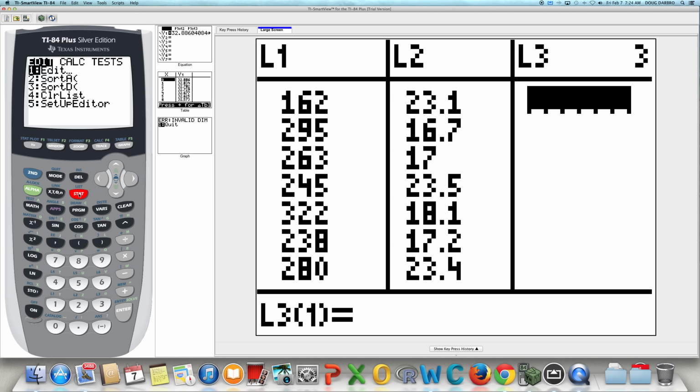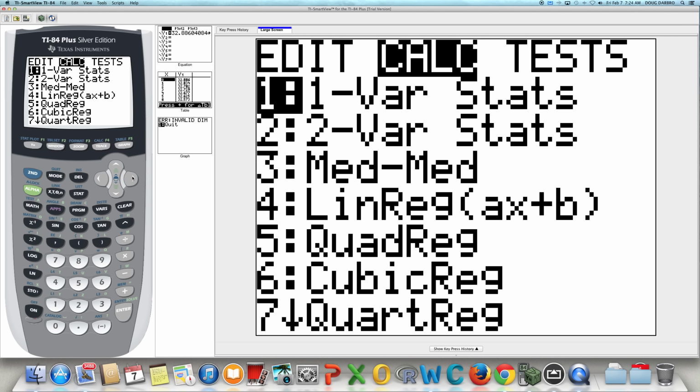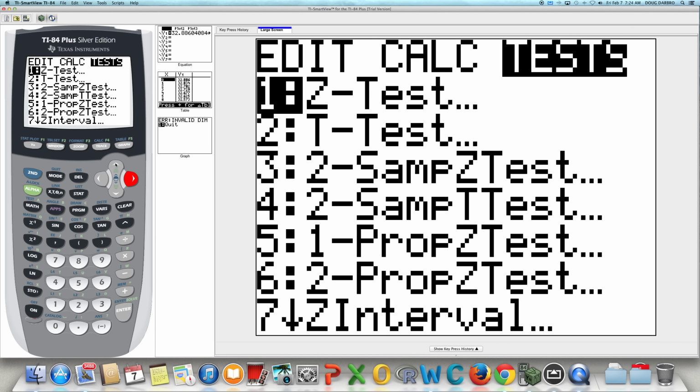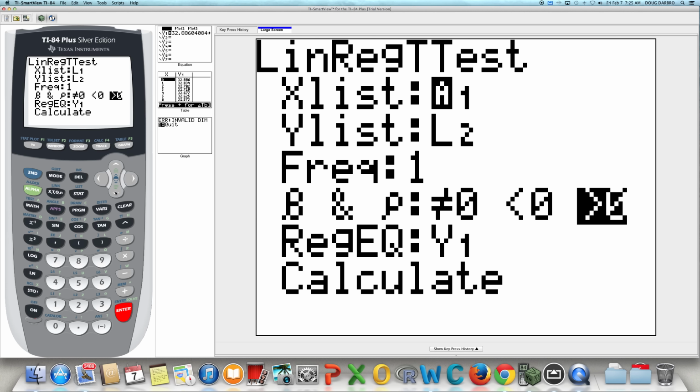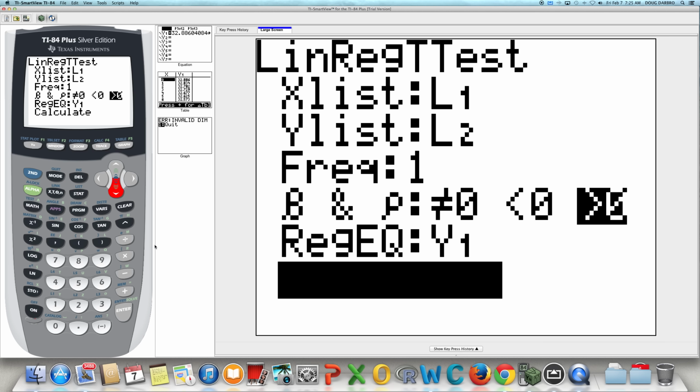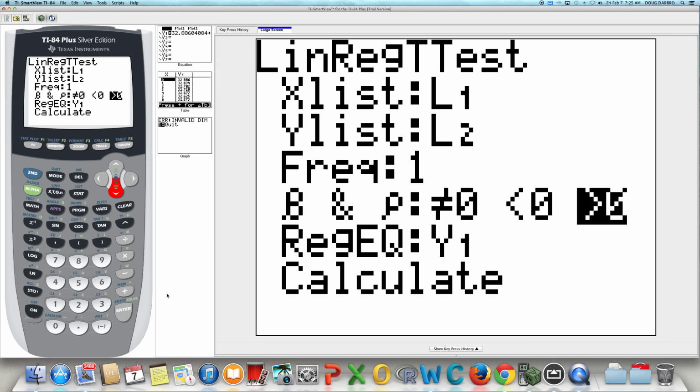Next thing I want to do is run the analysis, and I'm going to do that with Stat. I'm going to go over to Test, and I'm going to scroll down, and actually it's going to be easier to scroll up to linear regression t-test. Hit enter. Make sure L1 and L2 correspond to X list and Y list. Make sure your frequency is 1. Guys, this line right here doesn't matter. In 1500, we don't perform regression at that level. Come on down to Y1. I've showed you, I think, in video number 3 how to put that there. And come to calculate. By the way, it is really important that you have Y1 in the regression equation, so make sure you get that taken care of.